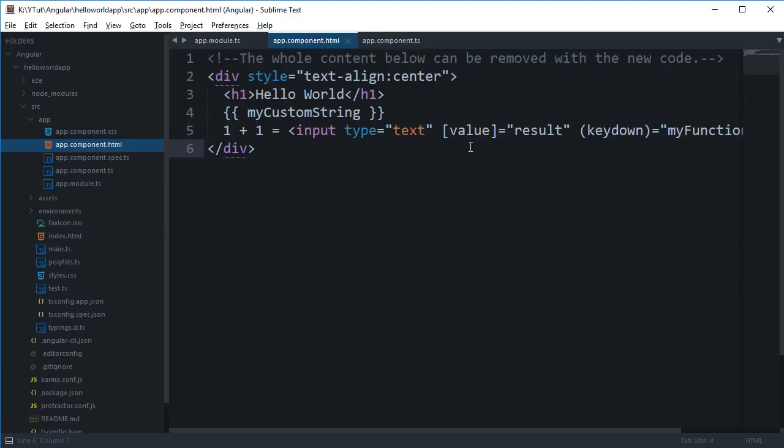All right, everybody, welcome to your 14th Angular tutorial in which I'm going to show you what two-way data binding is in Angular and how we can work with it to reduce our code and make things less cumbersome.